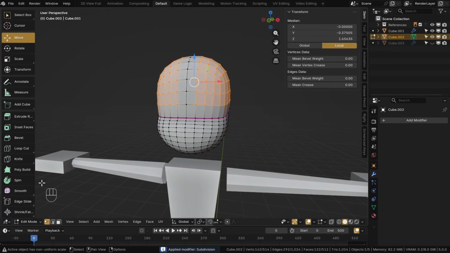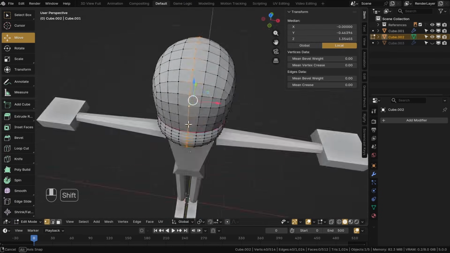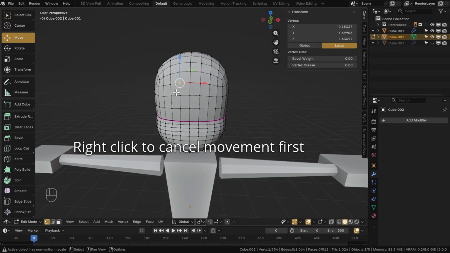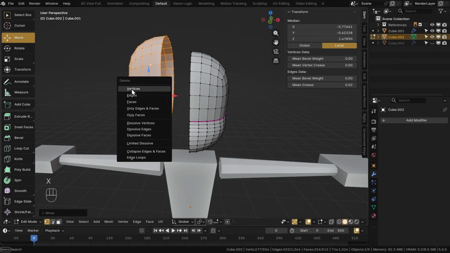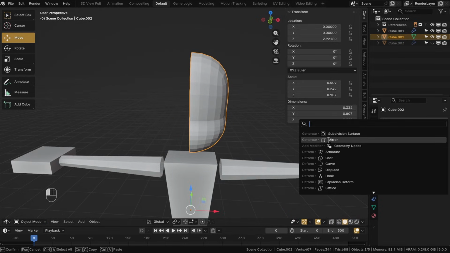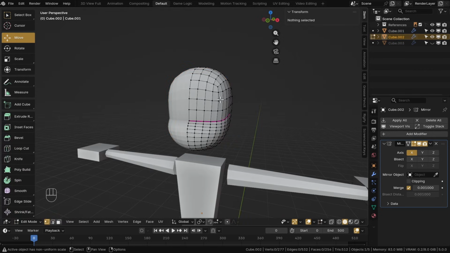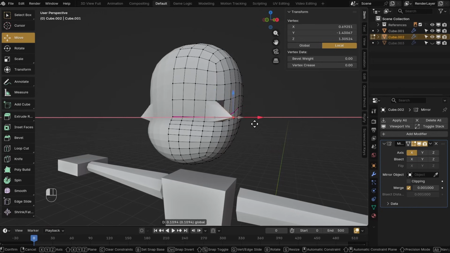Now in edit mode, we can split the head in half to set up for another mirror modifier. We can alt-click the center loop of the head, then press V to split that edge. Then we can hover over it and press L to select the half we want to delete, and then delete it. Now we can add the mirror back in, and everything is back to being how it should be. Now if we go back to edit mode, you can see all the new verts that the modifier added, which can be edited manually. But that sounds more annoying, right?